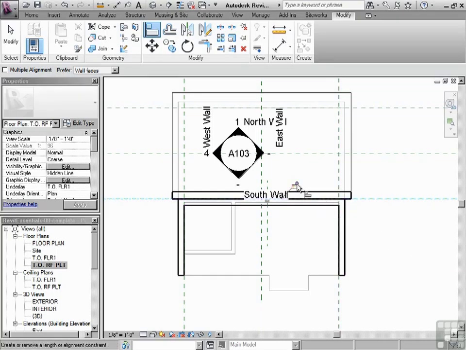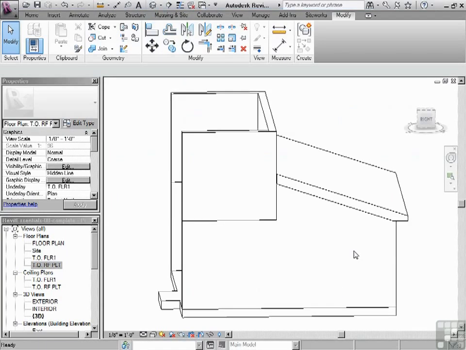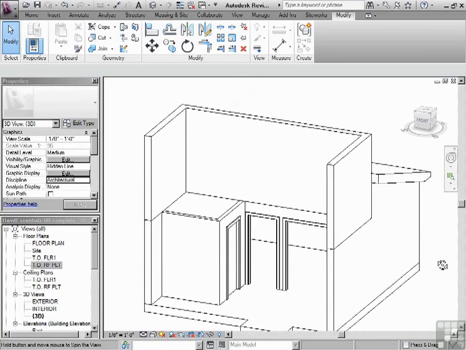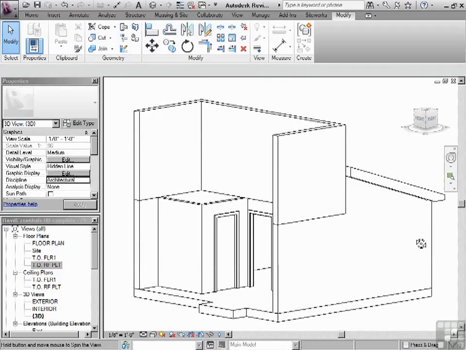There we go. Remember, don't lock. Resist that urge to hit lock. That will over-constrain the model. Let's hit Escape twice, and we're back into just our Modify selection. Let's go into our 3D view. Click on that little house. And now we can see we have a nice little cross-section of the building that we're working on.